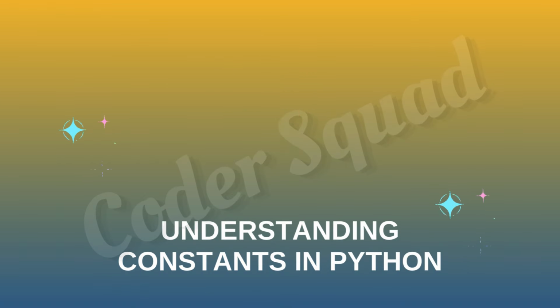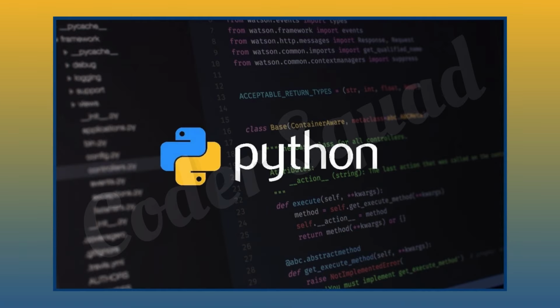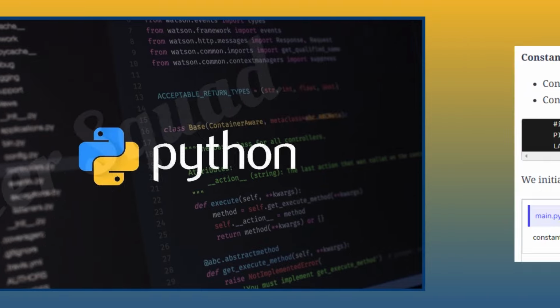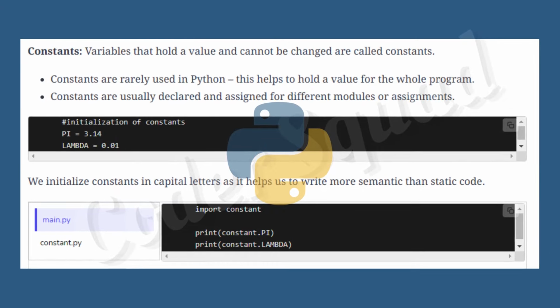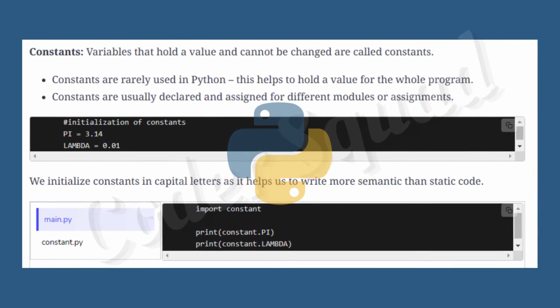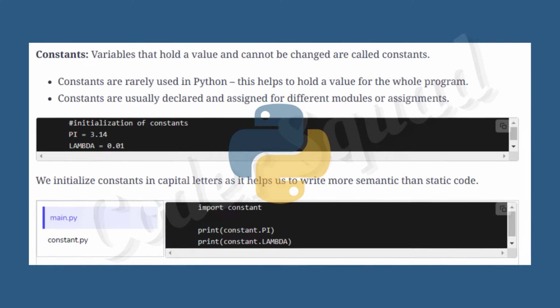Hello, Python enthusiasts! In today's tutorial, we'll delve into the concept of constants in Python. While Python doesn't have constants like some other languages, we can still adopt certain practices to achieve similar behavior. Let's explore how we can create and use constants effectively in Python.